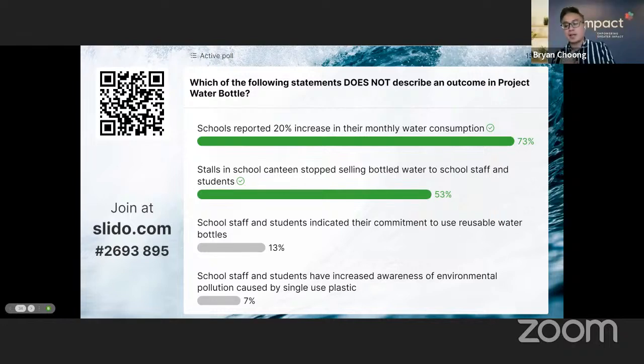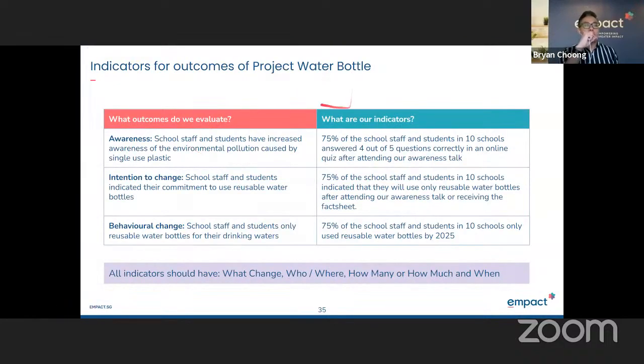And the reason why I raised that is this is relevant to what we're going to discuss next, right? So for each of the outcomes itself, you should have an indicator, because you wouldn't know whether you've achieved the outcome if you do not have something to measure, right? So if you remember, we're talking about awareness, intention to change, and behavioral change itself.